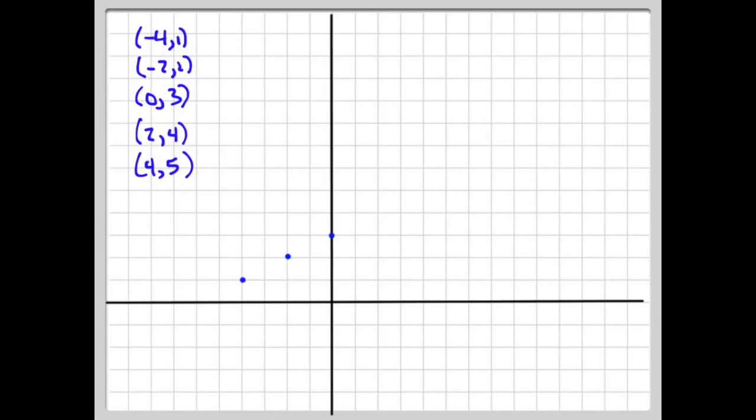Alright, 2, 4 and 4, 5. What shape do those dots form? That's a line. So this is a linear function. Okay, forms a line. Pretty simple. Next set.